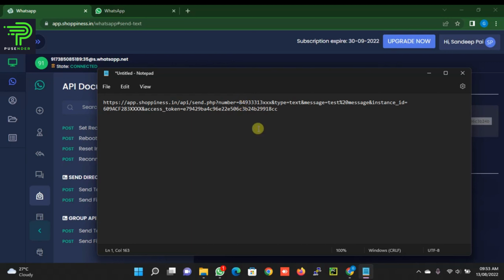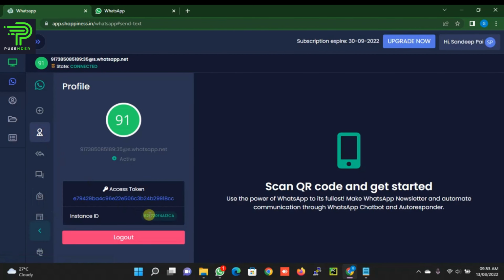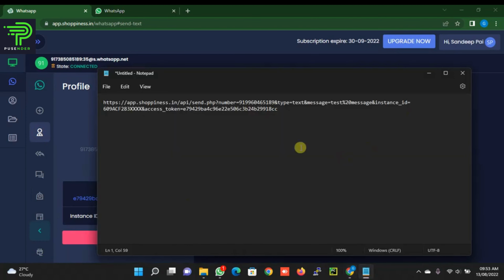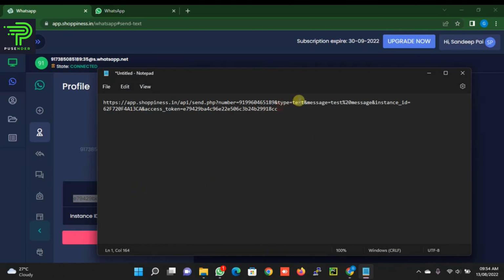Okay, so in order to use that, you have to change some information here. First, you have to change the number on which you are sending the message, 9960465189. You also need to change the instance ID and token ID. As I explained in the beginning, you can go to profile and copy the instance ID from here. So I'm going to paste it here. I have pasted the instance ID. I'll take the token ID also. The token ID looks the same, but still I'll replace it.